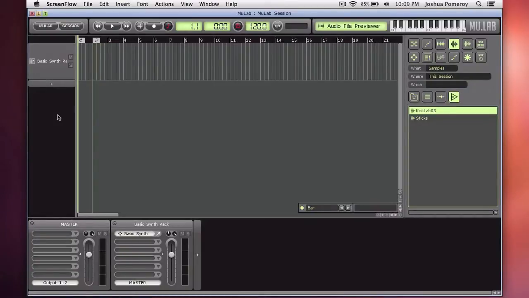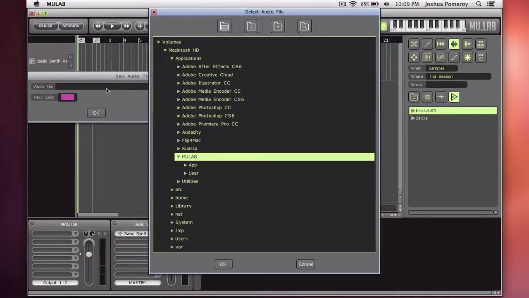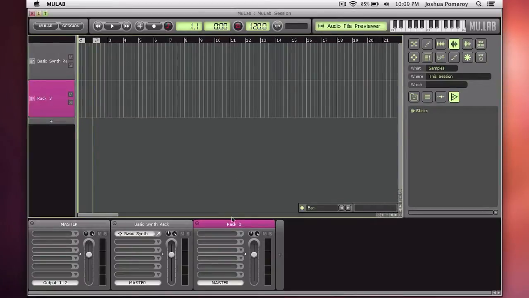You can do audio recording. It's very simple. Go over here and add an audio track by hitting the plus button, add audio track. You could add an audio file. Just simply click here in this blank window and it will open a browser where you can navigate to maybe an audio file that you recorded on an external source or a different computer or in a different program and load it into your session. Or by just creating an audio track, clicking OK, you'll see that it creates a rack that corresponds to that track.